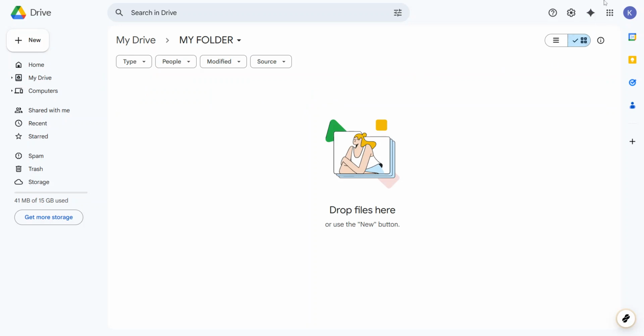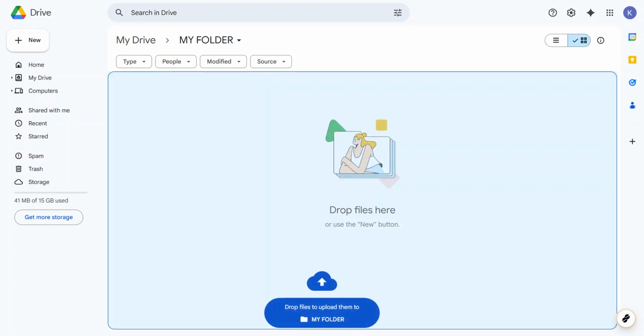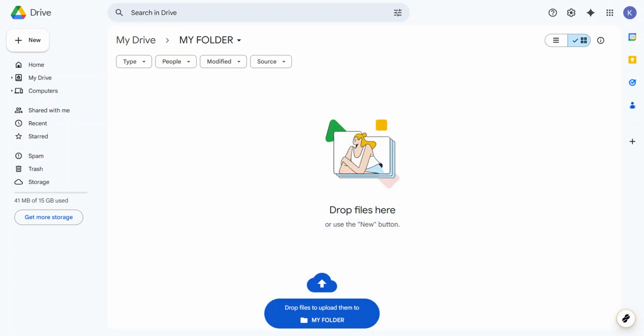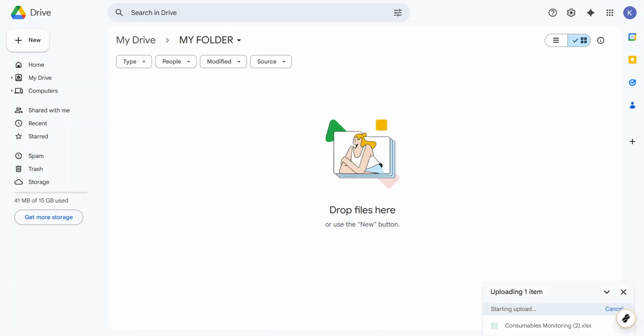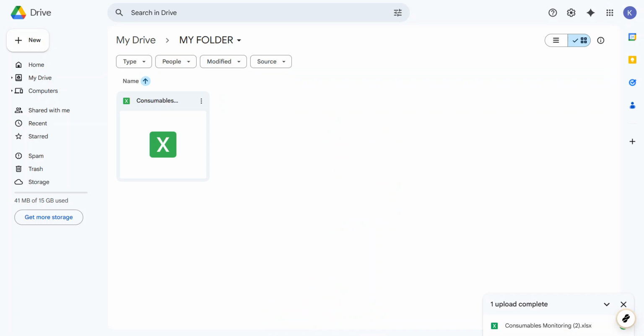Now return to My Drive. If you're still viewing a subfolder, click My Drive again to make sure you're at the top level of your storage. This helps you place your files exactly where you want them and avoids accidentally nesting them in the wrong folder. Open the folder where you want to save your files, for example, a folder named My Folder.